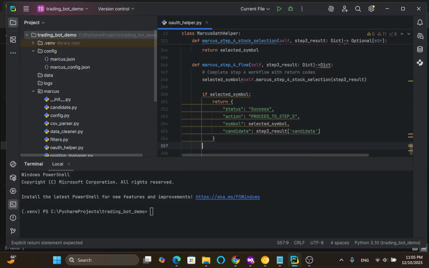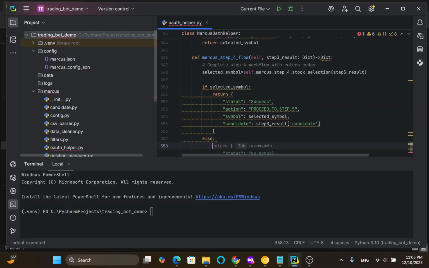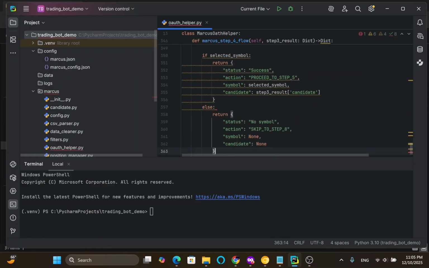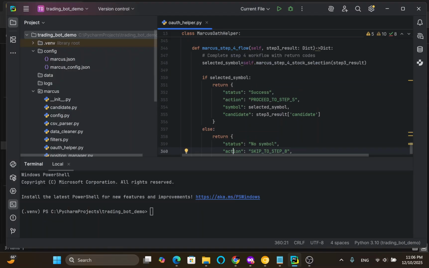But if there is no stock, we are going to return status no symbol or no selection, whatever pleases you more. Next action, it will jump directly to step 8, which we will cover later in our workflow. Symbol obviously none, candidate none. This is all for this method.